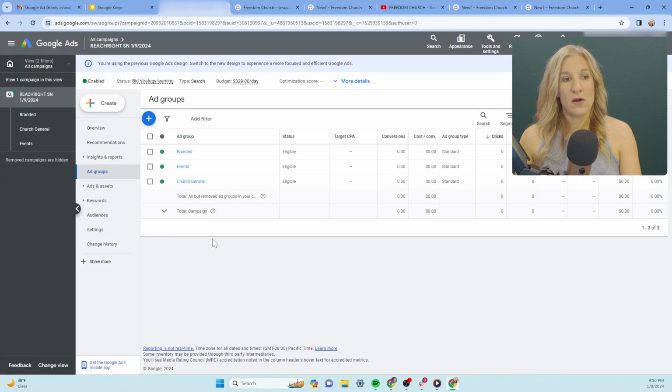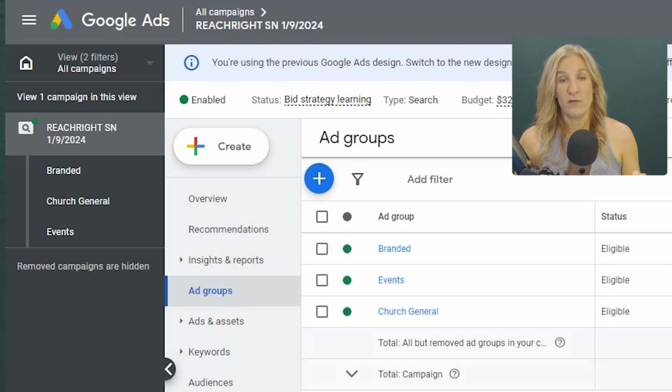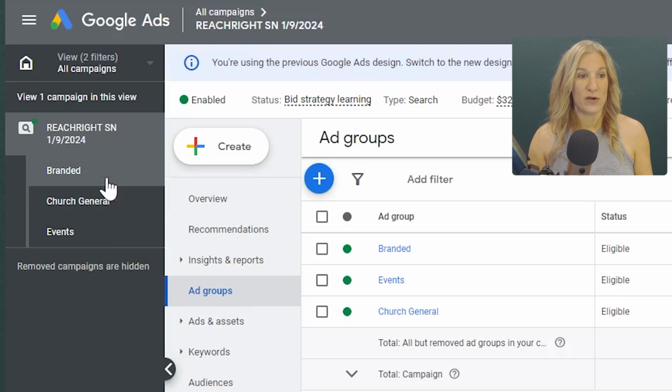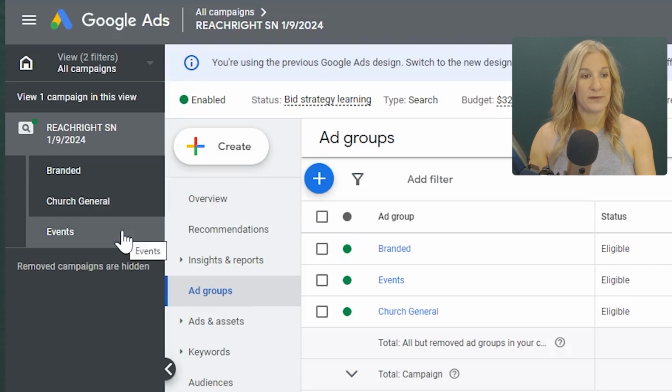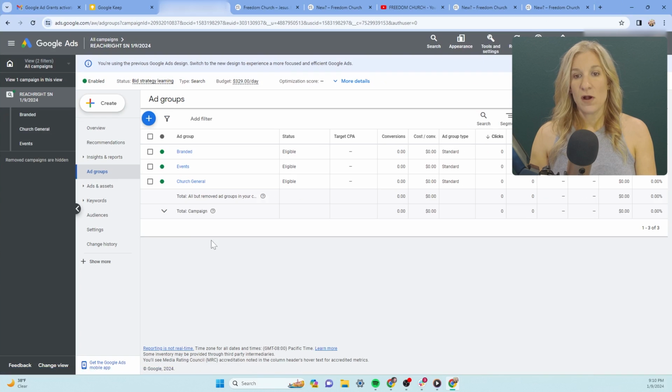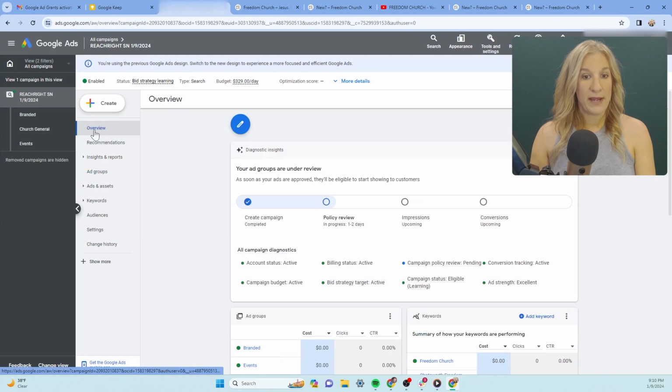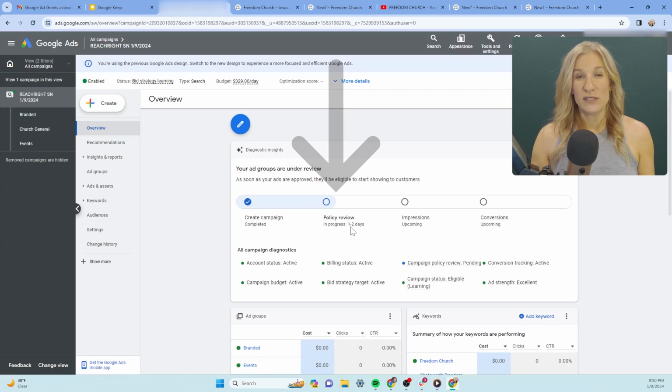So right now we have the bare minimum of what is required to set up an initial grant campaign. We've got our overarching campaign here, and then we have our 3 ad groups, and each ad group contains 1 ad. As many keywords as possible on any of those, but we've got our 1 ad. So these all go under review by Google. You'll see here the policy review is in progress. It's going to take 1 to 2 days.